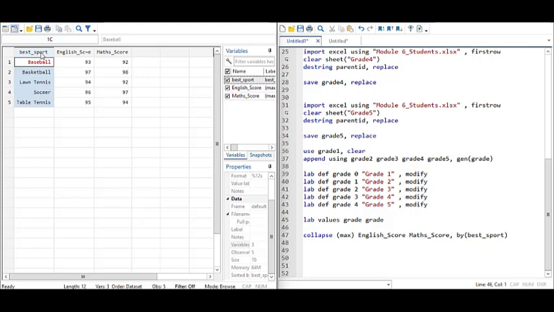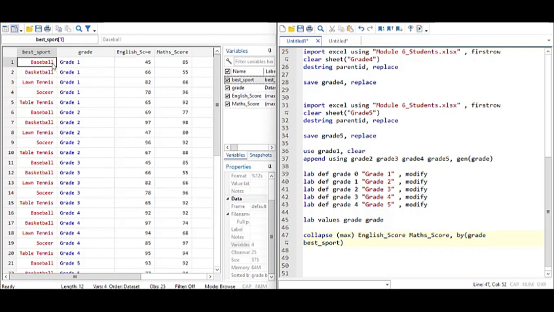But you can also do a combination: for each sport and each grade, what was the highest score. If I wanted to do that, I will put grade and best sport, and I want you to see the output. So it will go for basketball, grade 1: what was the highest score for math, and what was the highest score for English? Let's just quickly run that. So you can see all these are grade 1.